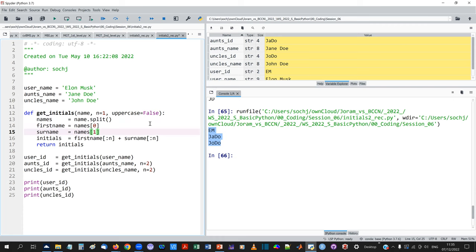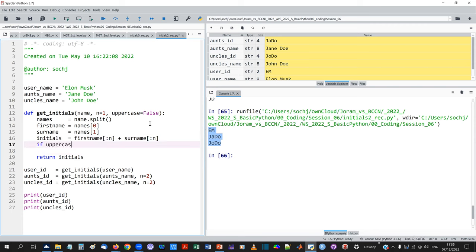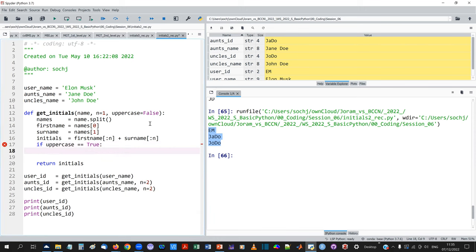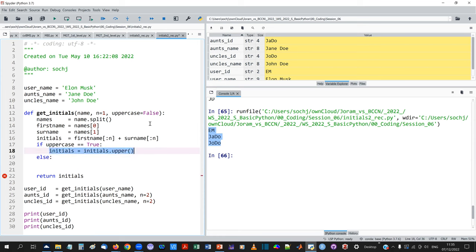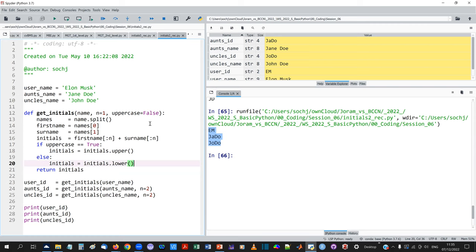And what exactly do we have to do in order to make uppercase take effect here? Well, we need to check whether uppercase is true. And if that is the case, the initials should be uppercase. And if that's not the case, the initials should be lowercase before being returned by the function. Okay, that makes sense. By the way, since uppercase is a Boolean variable, we don't even need the equal true here. If you have Boolean variables, you can just check them by writing if x. You don't need to ask whether x is true when x can only be true or false.